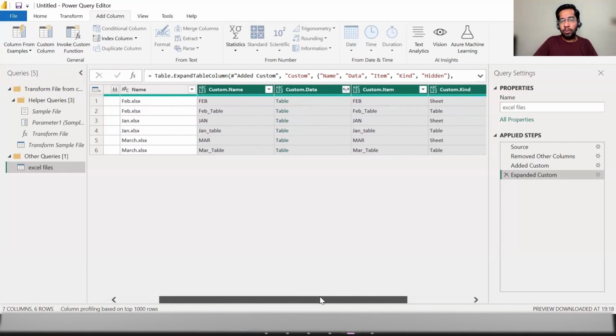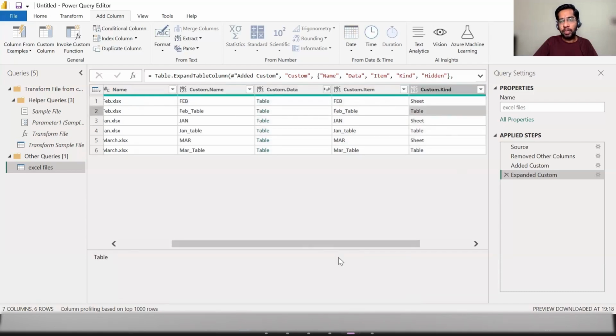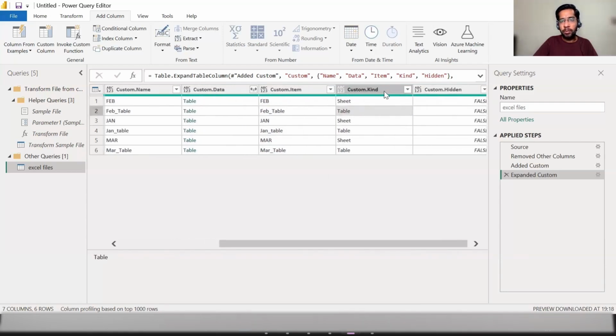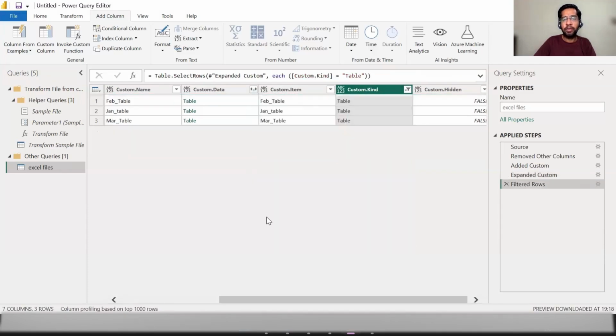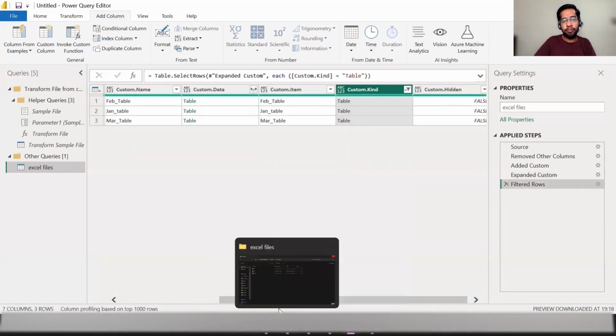Now, a thing to note over here is that each particular file consists of a sheet and table. If you look closely in this custom.kind column, which has now been extracted for that particular custom column, I have the sheet and table with me. Now, I only need the tables from each of my Excel files. So I can go over here to this arrow and choose only table, uncheck sheet, and click on OK so I can view all the tables that are present in my files.